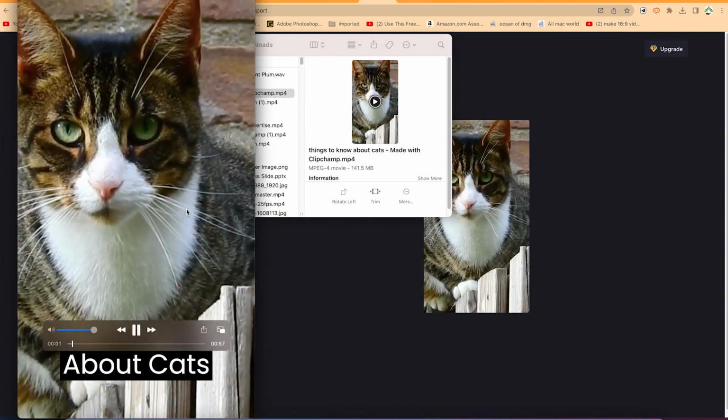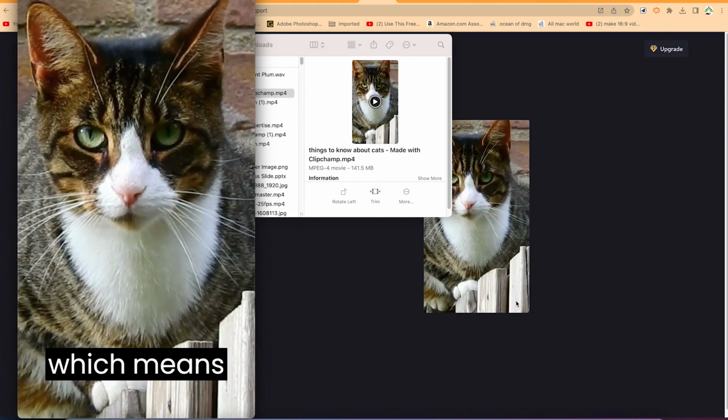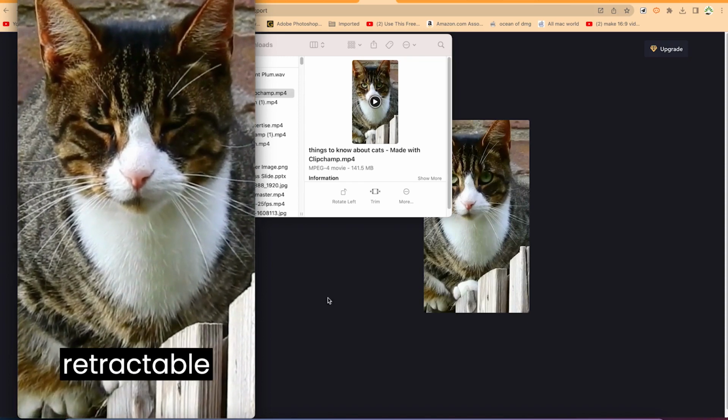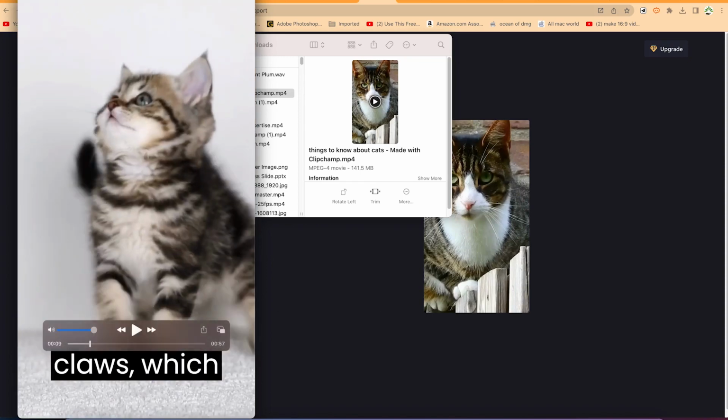10 things you should know about cats. Cats are crepuscular, which means they're most active during dawn and dusk. Cats have retractable claws. And I think what I like most is the fact that the audio is human-like, even though it's generated by the AI.